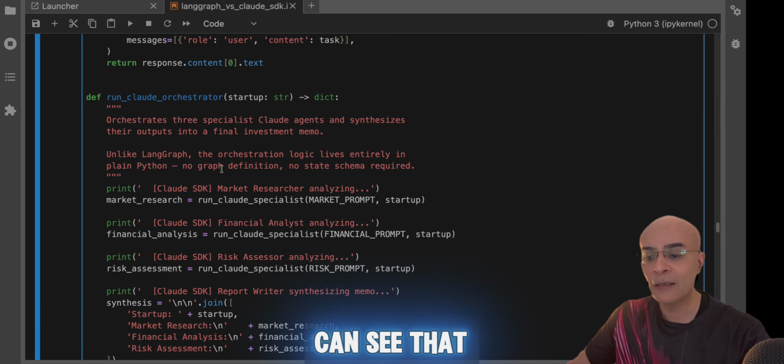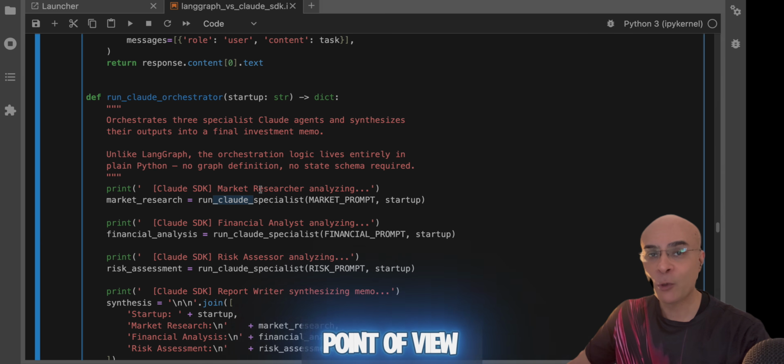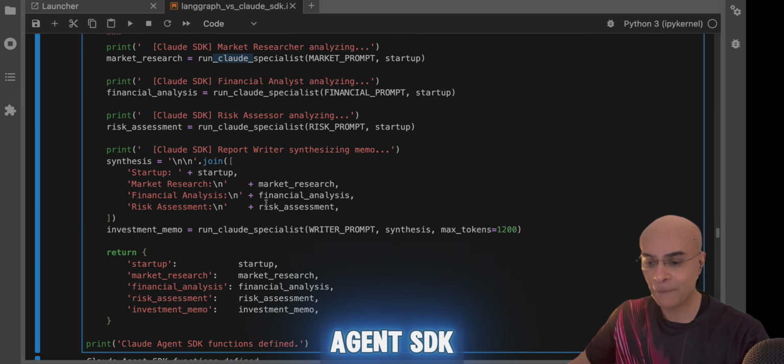Now as you can see, here we are not defining any nodes, we are not defining any graphs. The agents are simple Python functions. So from a coding point of view, it is much easier, but all these agents are going to run sequentially. There is no parallelization in the Claude Agent SDK.